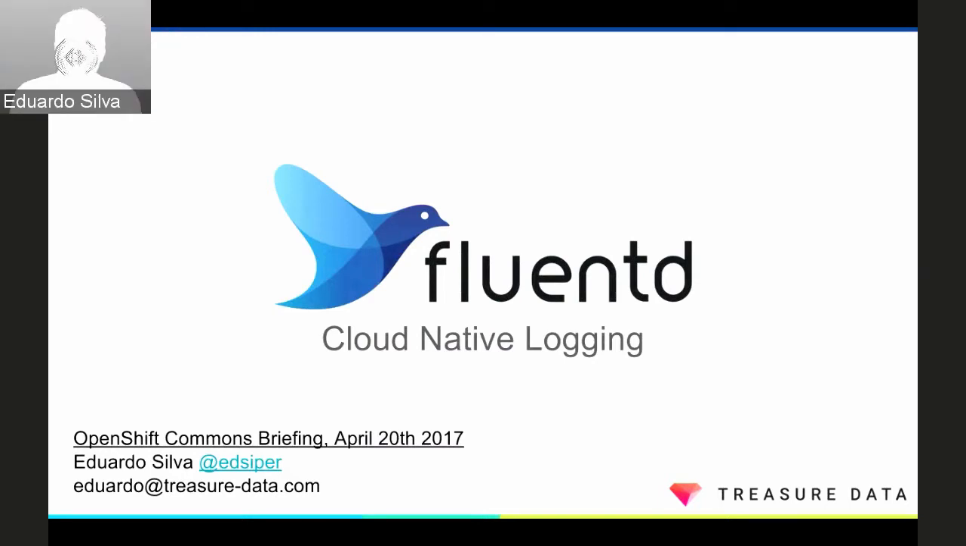Okay. Thank you, Diane, for the invitation to participate in this session. My name is Eduardo Silva. I'm from the Fluentd team at Treasure Data, and I work very closely with the core developers of Fluentd. So we always try to see how we can improve logging across different areas. A few years ago, it was mostly on standalone services. Then we started integrating logging with containers. And then we joined the cloud native space with orchestrators like Kubernetes and other systems.